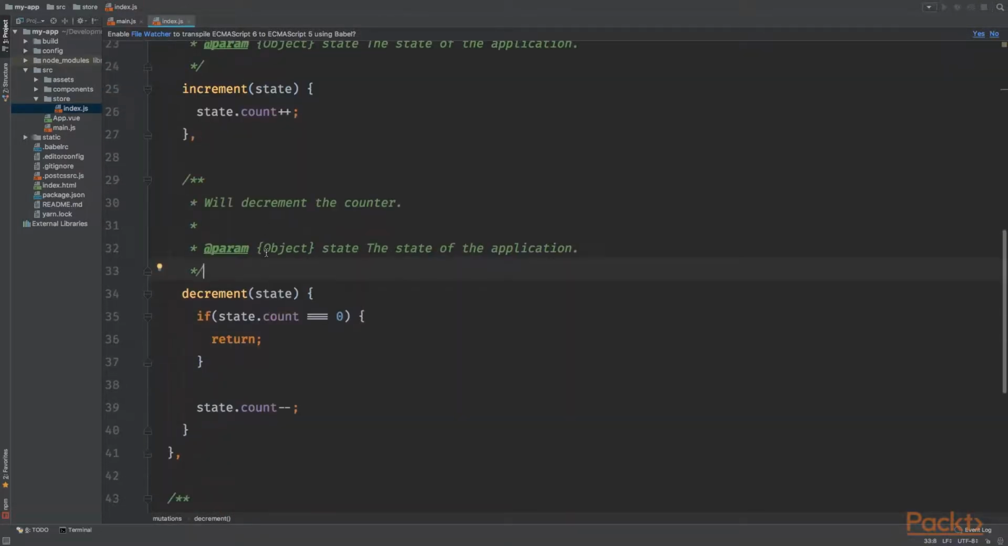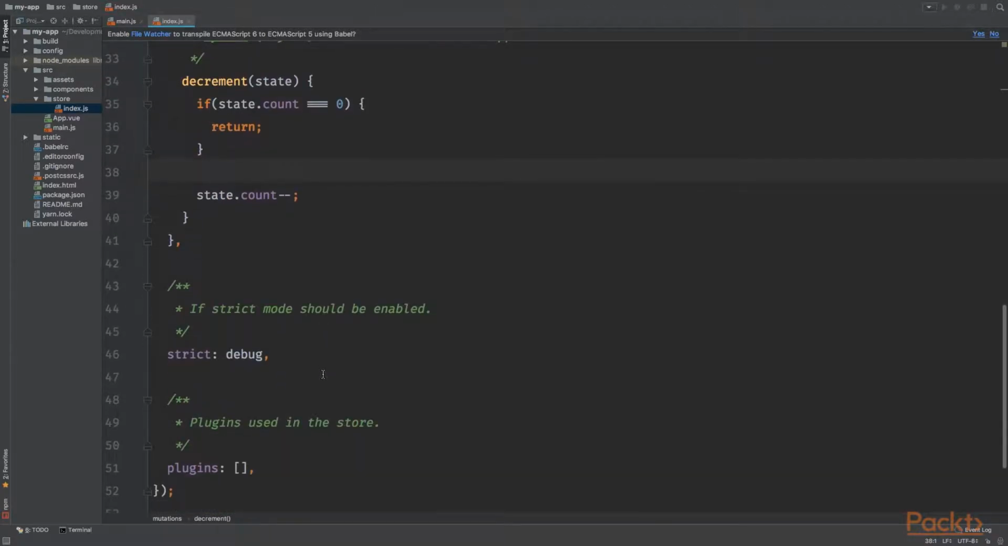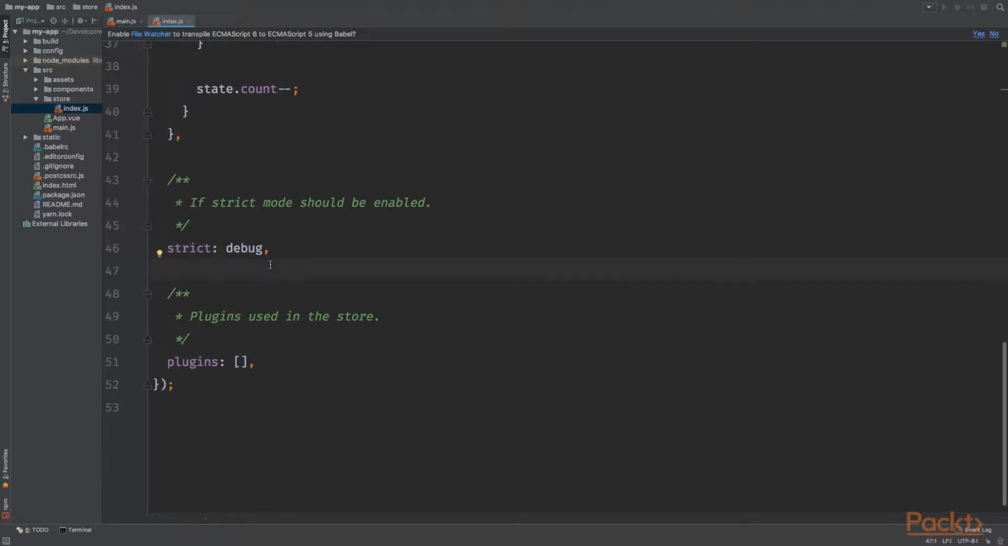We check if the current state of the counter is 0, and if that's the case we'll simply return, otherwise we decrement the count property by 1. Below the mutations you will see that we set the strict mode to the value of debug. So when we are running the application in our development or testing environment, we are setting the strict mode to true. In this way we can make sure that we are not updating the state without using a mutation. And we do not want to check this on production because it tends to become quite slow.